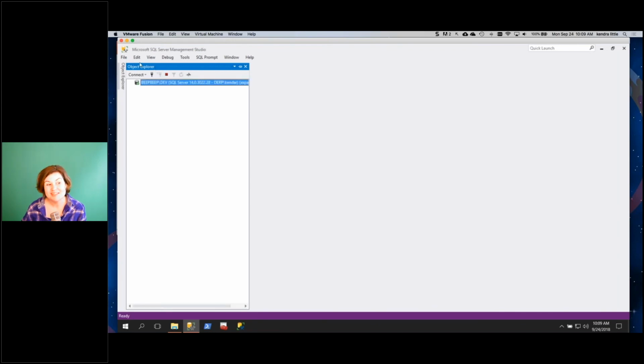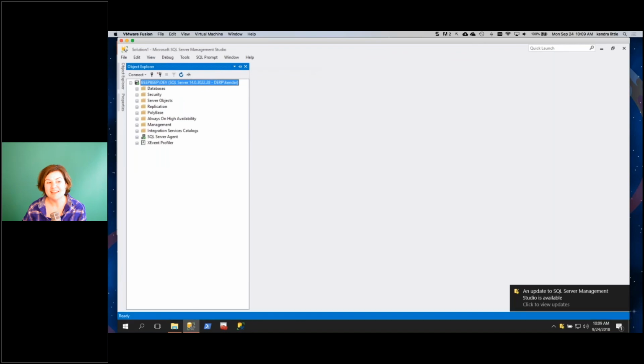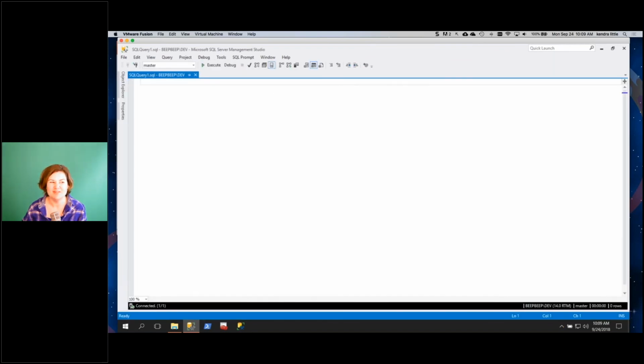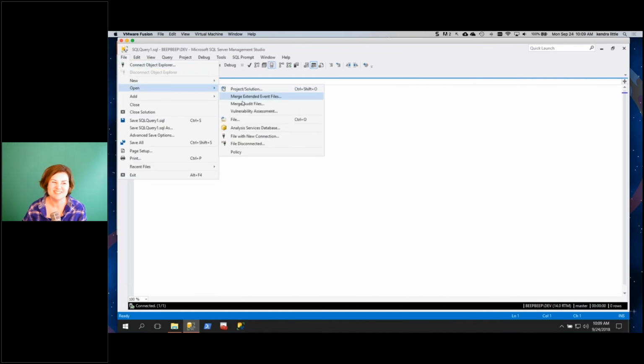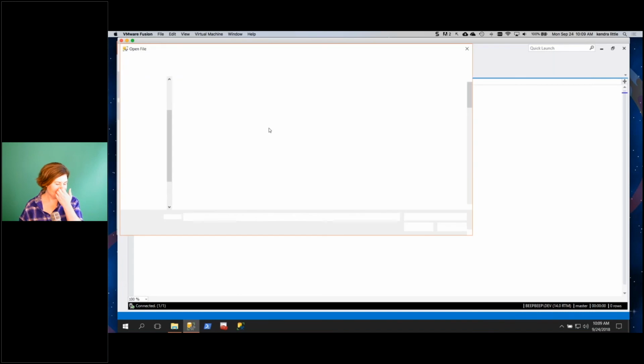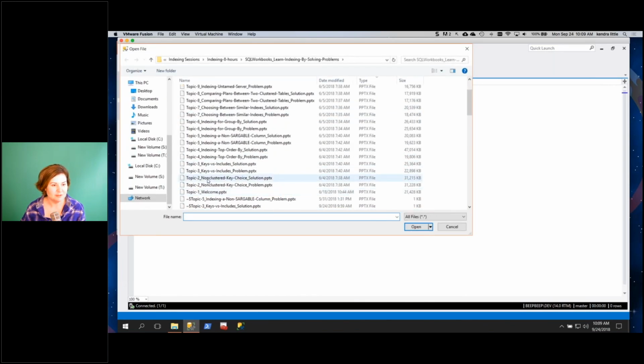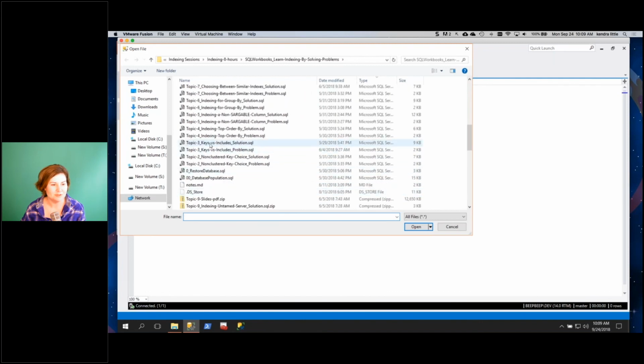And this is actually how I feel about new versions of Management Studio, whether preview or not: I test it out for a while against non-production stuff and see if I really like it before I ever point it at anything production, just because I don't know exactly what it's going to do until I'm used to it for a while. So let's go ahead and now open up topic 3 solutions in old Management Studio.